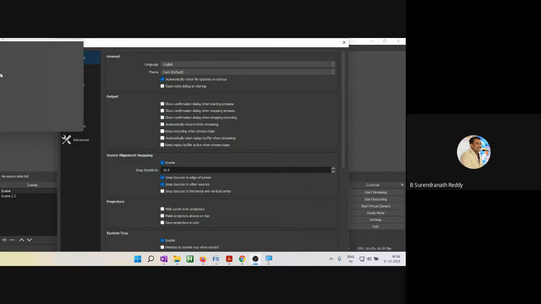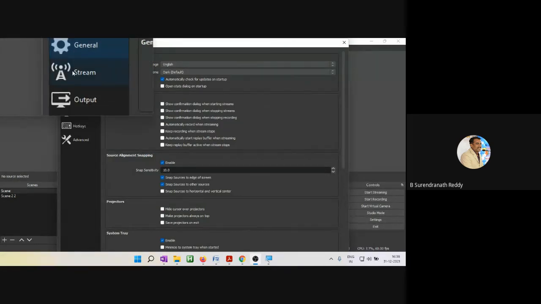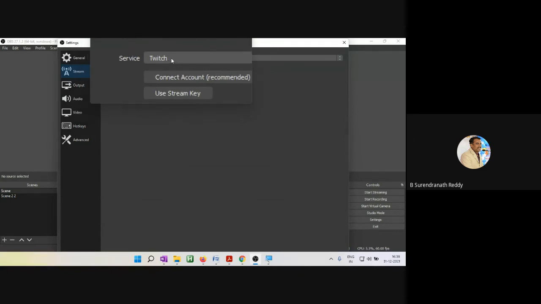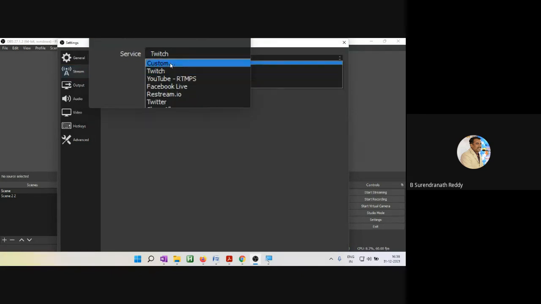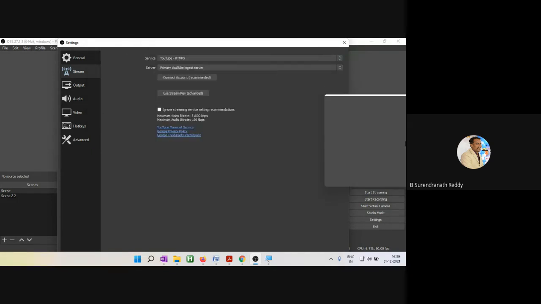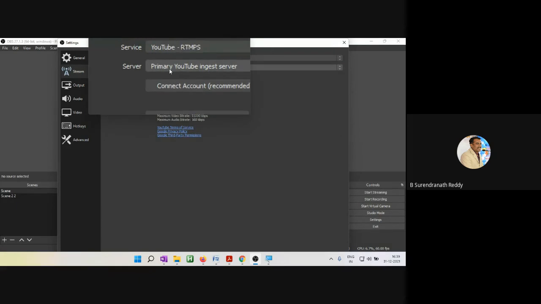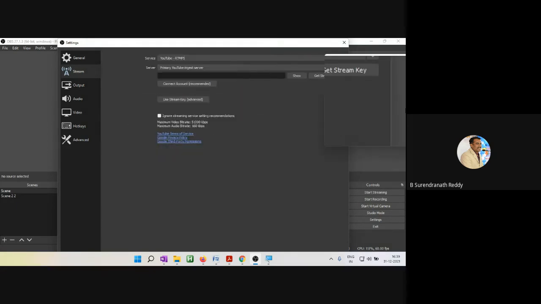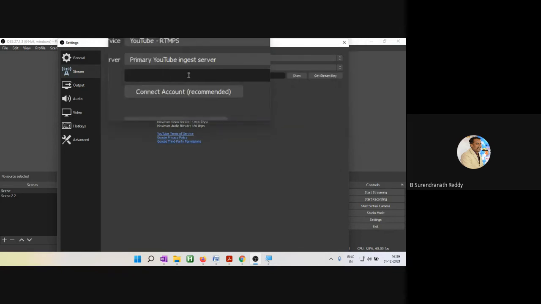Once you click on the settings, you will have here general, and then click on stream. Once you click on this stream, you select this switch. So here you select YouTube, or if you want to go to Facebook Live, you go to that. So select YouTube. Then here you select this primary YouTube, use stream key.